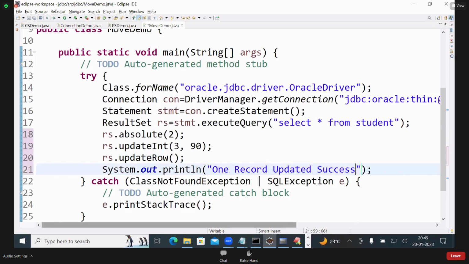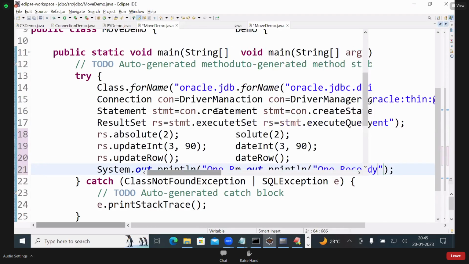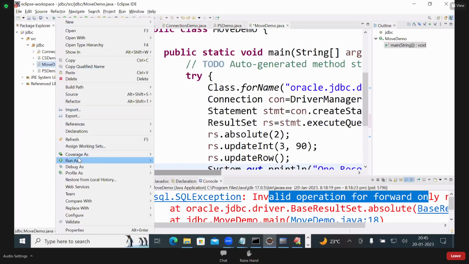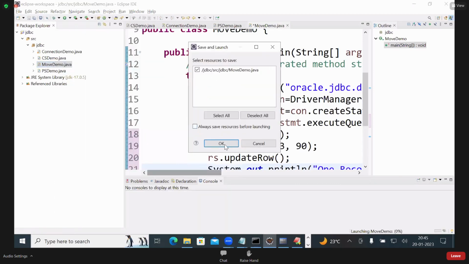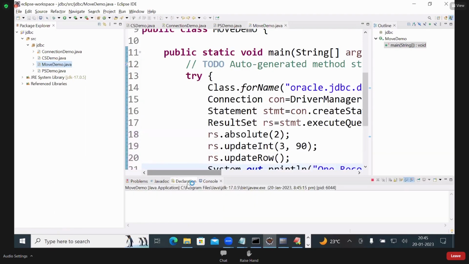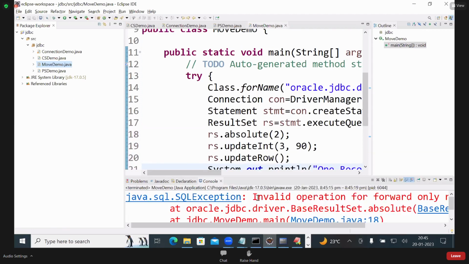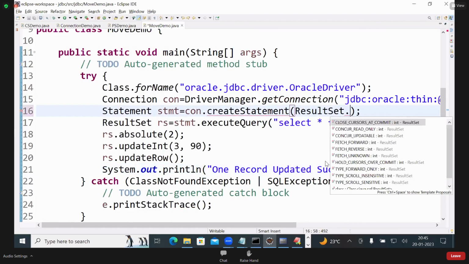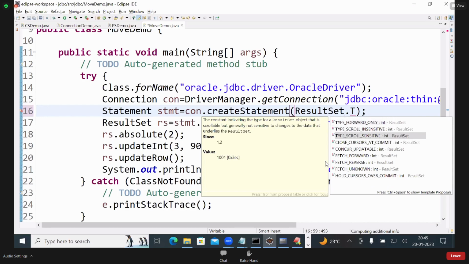Now what will happen is this program will compile successfully, but it will not execute. What exception comes? You observe. Right click, run as Java application. An exception comes: invalid operation on forward only result set. Because here we have to pass two parameters. ResultSet.TYPE_SCROLL_SENSITIVE.